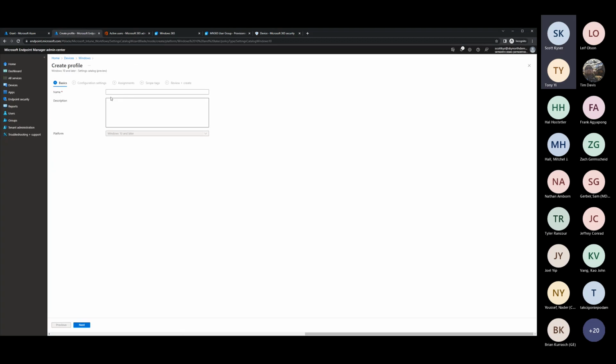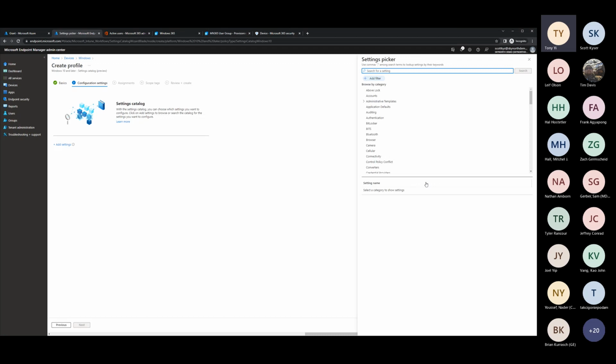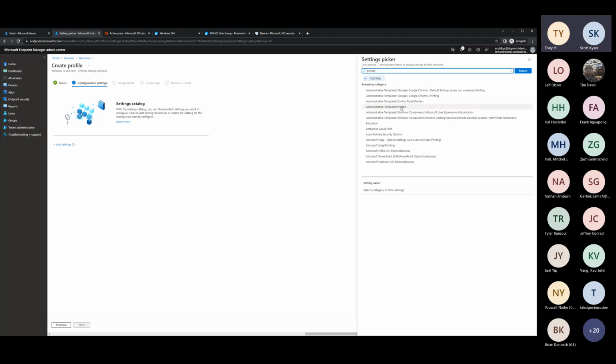Okay. I'm just gonna type test for quickness. Was there a specific one, Leif? I think it's like printer redirection would be one of them. Power, privacy, I could search. Yeah, admin templates printers probably be under here, or printer redirection right here. Yep. So we can control those settings.